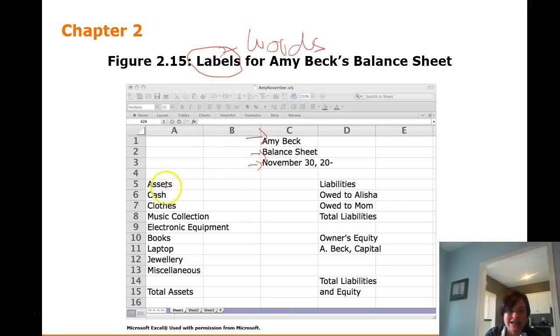So we've got our assets in our A column, and we've listed our assets, and these are Amy's personal assets. So this is her personal balance sheet. And then we've got her liabilities, and then her capital or net worth.